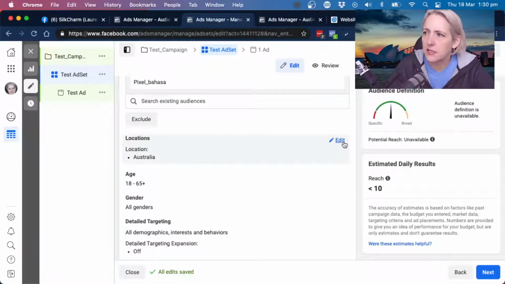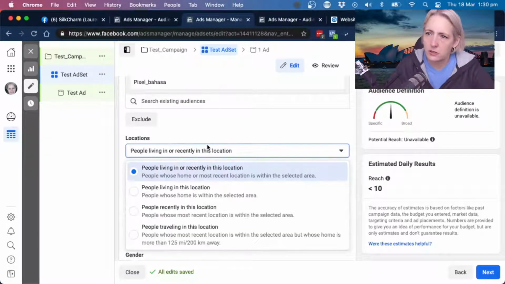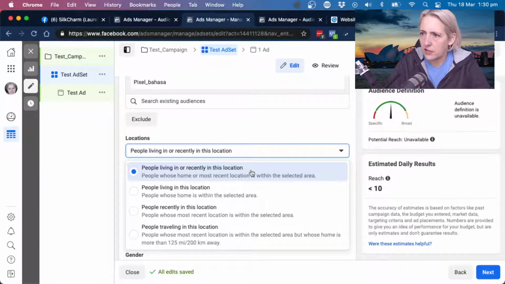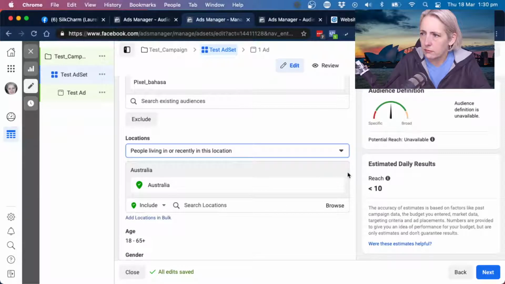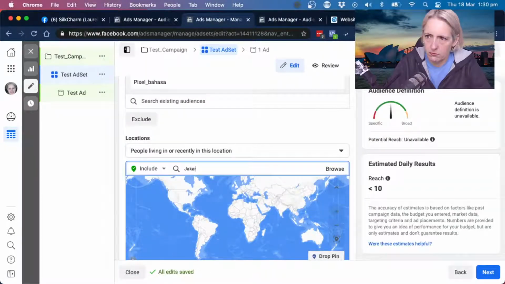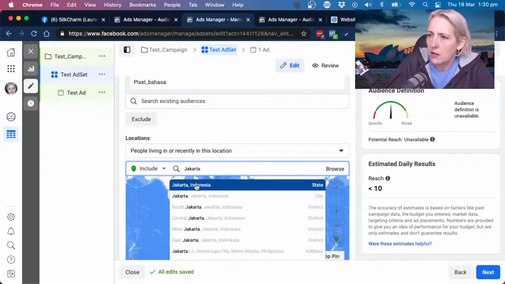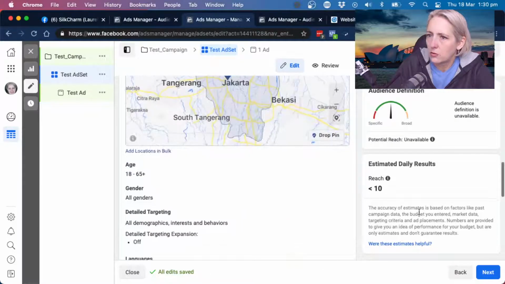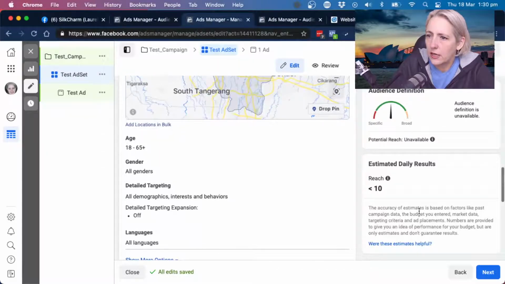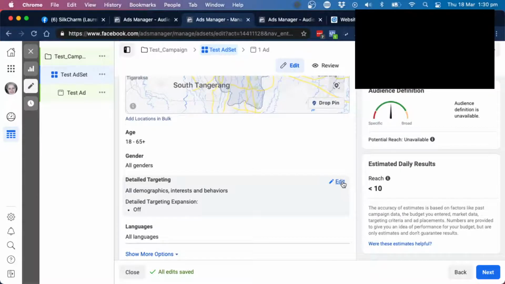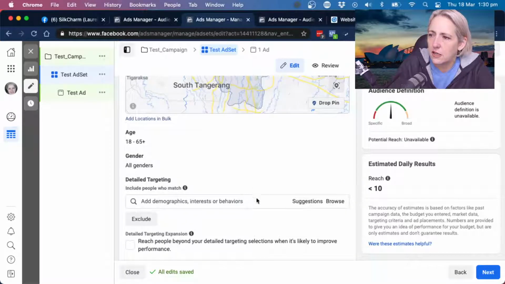I can then edit. I can change the location. People who live in Jakarta. Oh yeah, I've got to take the other one out. Well, I don't want to do Australia. Jakarta, Indonesia, Singapore, wherever you like. And then I can change the gender and I can change the targeting.